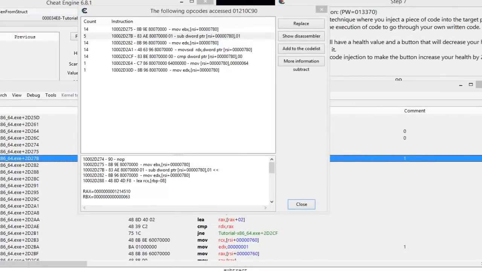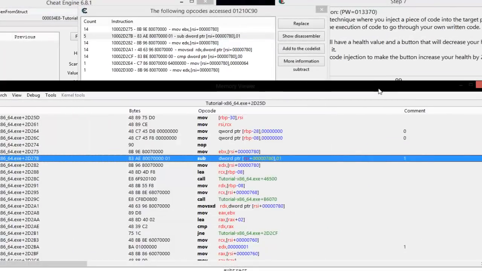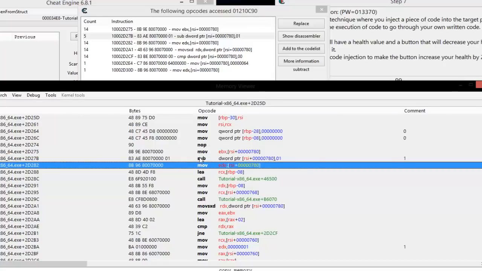Alrighty, thanks for holding, guys. Now we want to decide how we want to go about manipulating it. We could change that to add and change that to 2. That should just add 2 to our health. We could do it that way. And that looks like the most logical way to do it, the easiest way to do it. So let's just do that then.